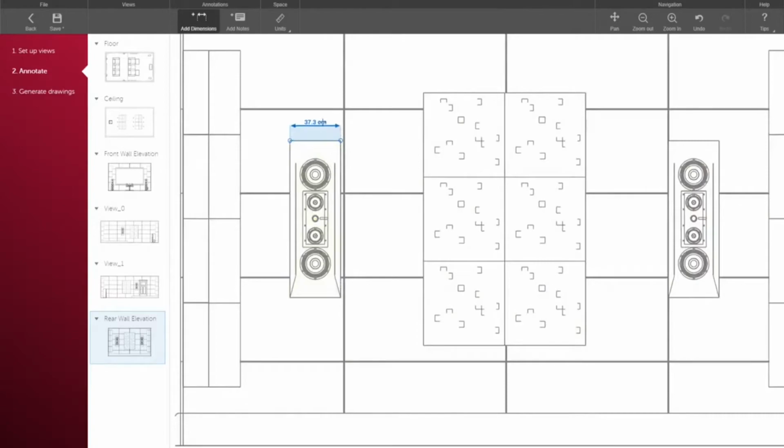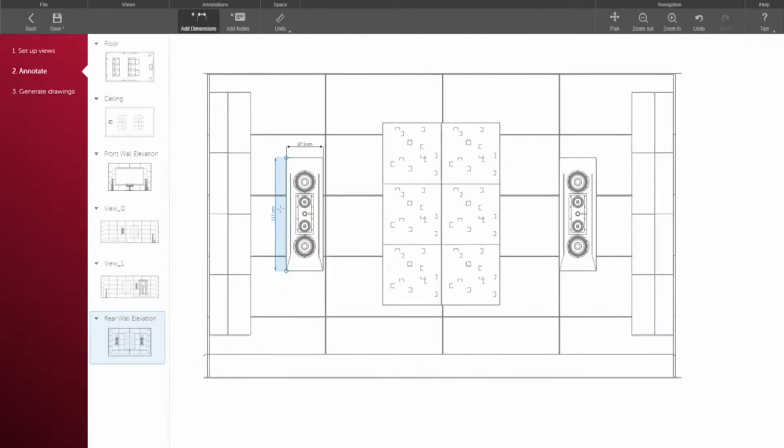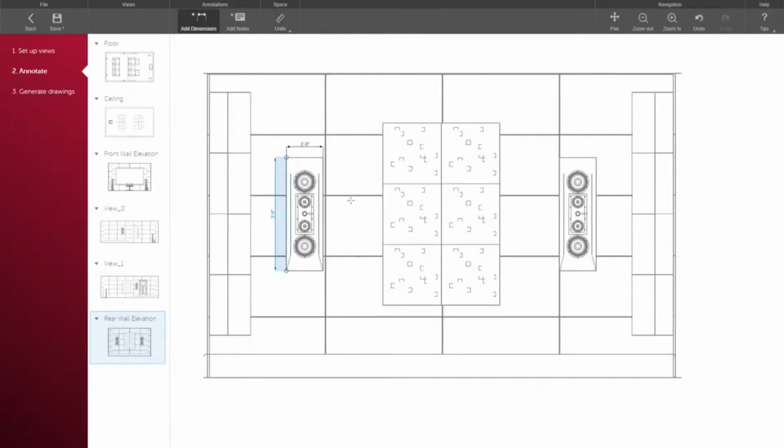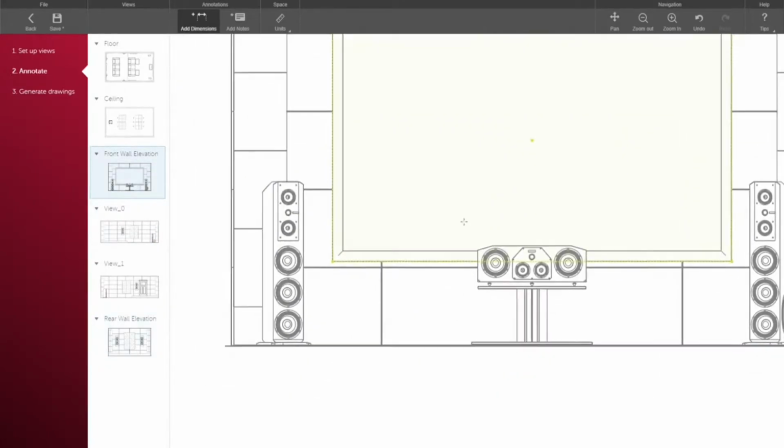Because of the size of these speakers, we'll definitely want to call out the actual dimensions of them. You can change this. This would be a good time if you're working on a metric floor plan. You can change back to imperial measurements here without any complications. You just click a button. Again, we have such large speakers. I want to go ahead and call those out.